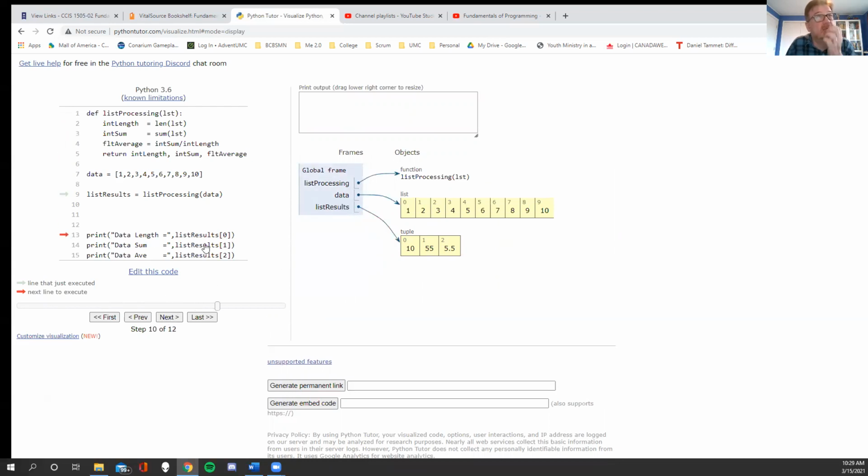And so now can we print these things? It's going to print 10. Yes. It's going to print. Yes. It's going to print. Yes. Pretty cool. All right. So now the program is finished.